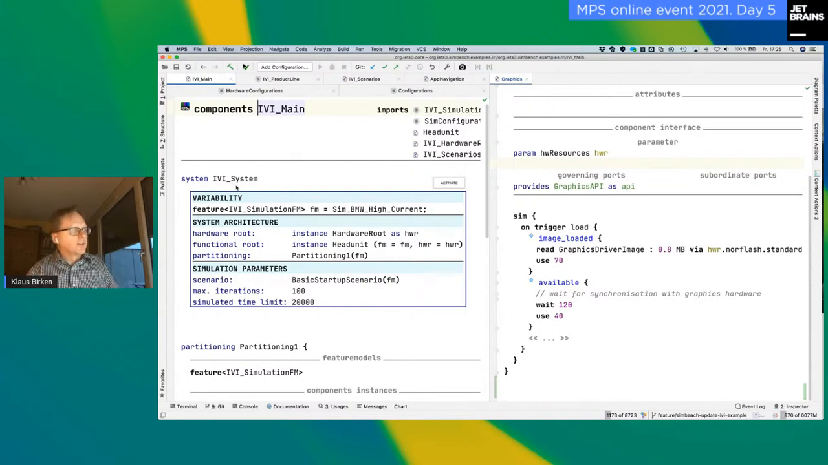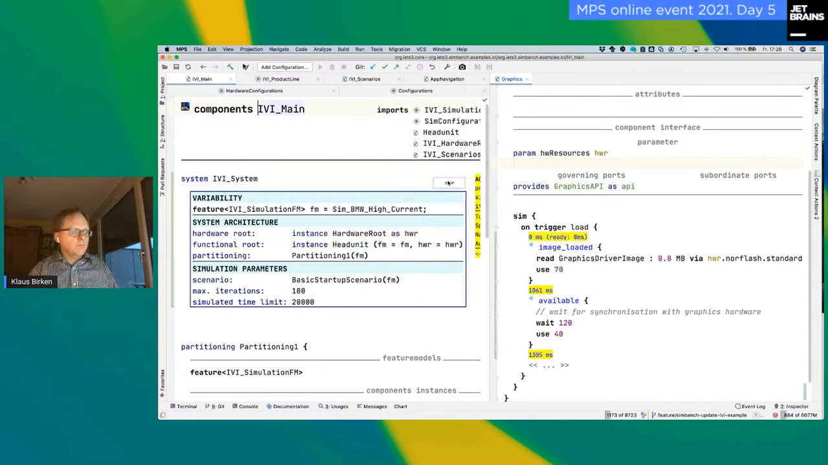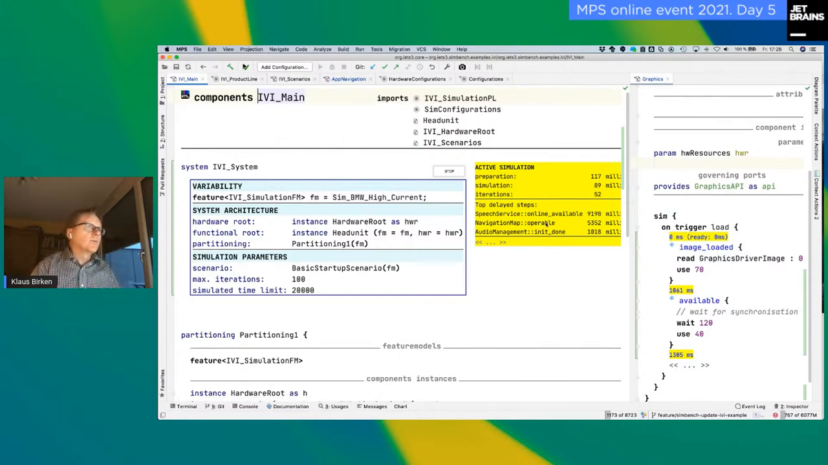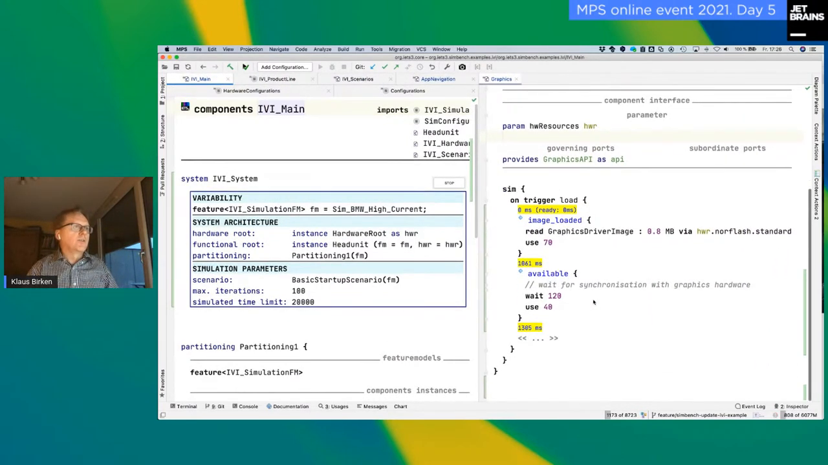So what we see here is an overall system description where we specify the functional root, which is the root of our software tree, and one component in this tree will be this graphics component we see on this side. So what we can do now is activate the simulator. Now we can see that it's activated because we get this active simulation cell, which shows how long the simulation actually took and how many iterations, how many time warps we had during this. But let's look at the graphics component first.